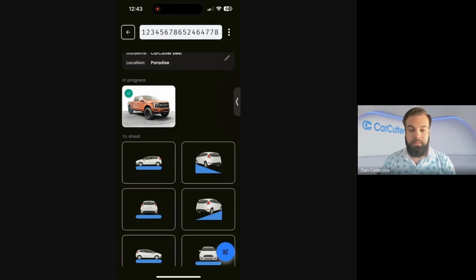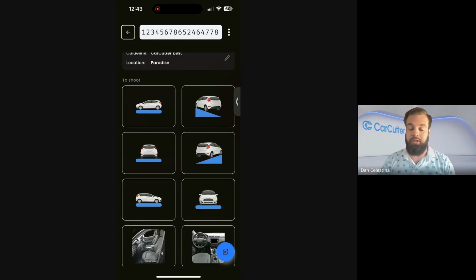A couple things to note. Staging a vehicle is super important when it comes to taking a good photo. You want to make sure that car is on flat level ground, that the sun is to your back on your first photo, that you're not parked under a tree or under a building that can cast a weird shadow onto the vehicle, and that the vehicle is clean and detailed and ready for photos.